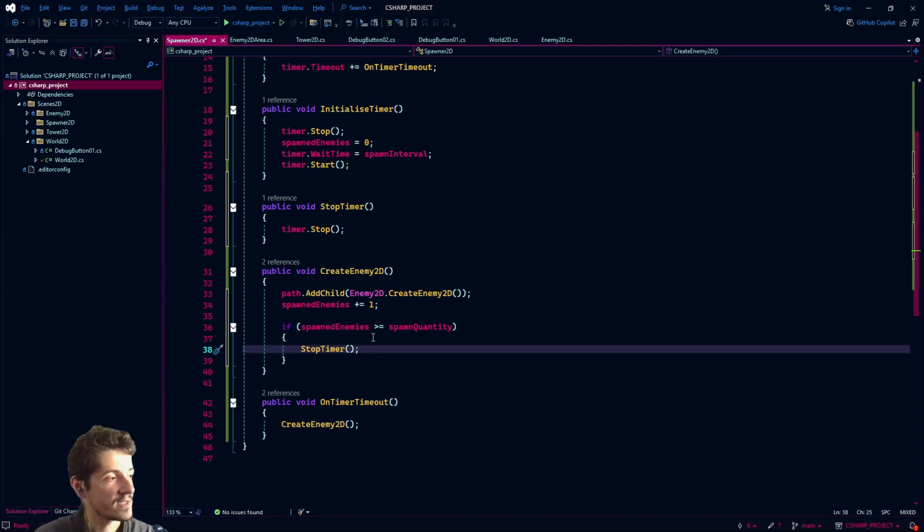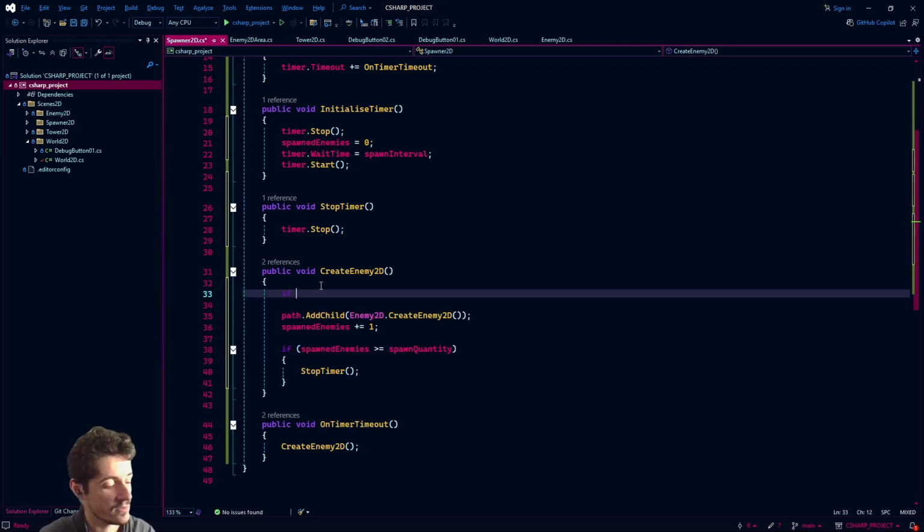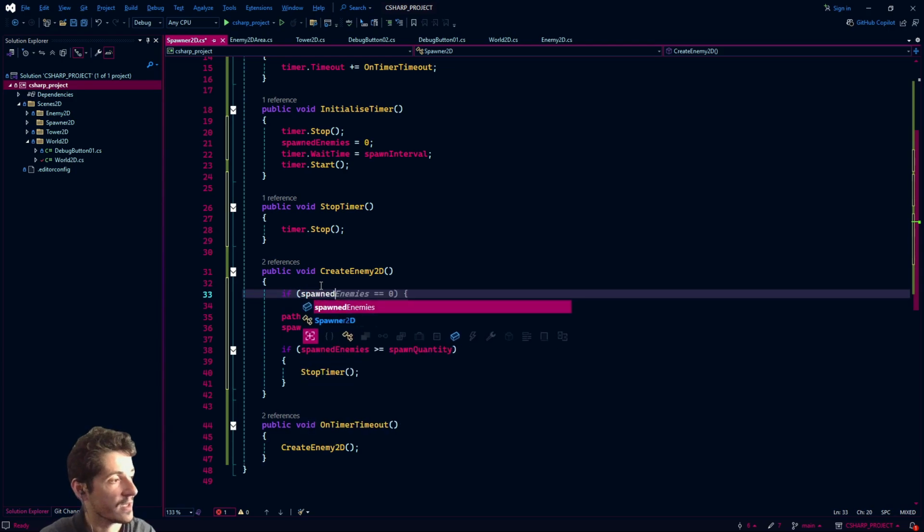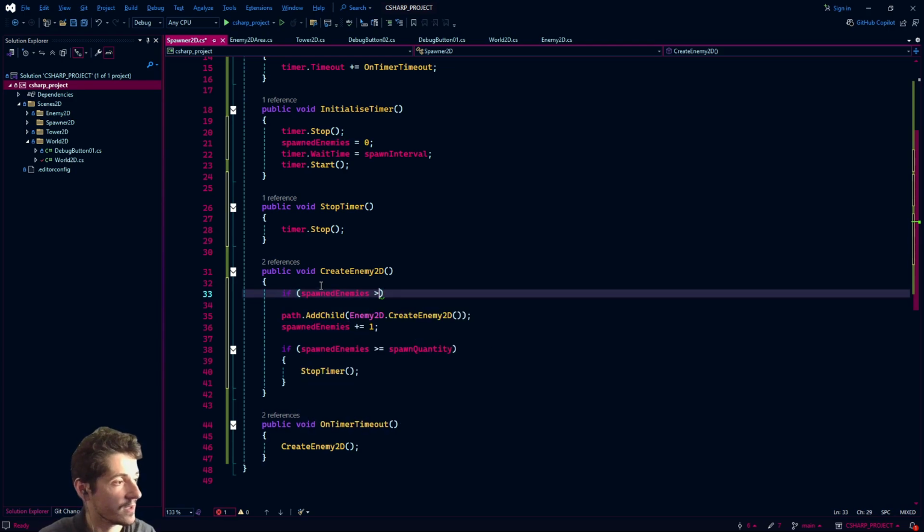Okay, now this check is made after the enemy has been created. Now let's imagine that for some reason you have the enemy created, I mean the spawn enemies count got increased by whatever, and you actually happen to create one more through this. So you can choose to make this check again: spawn enemies is superior or equal to spawn quantity.